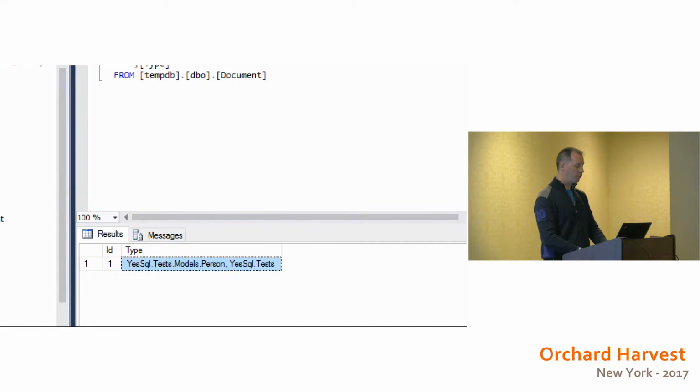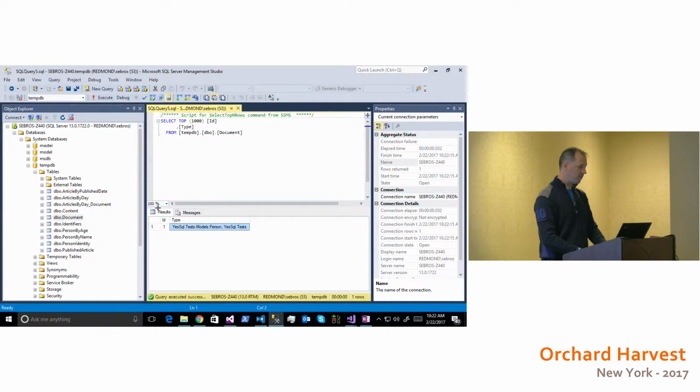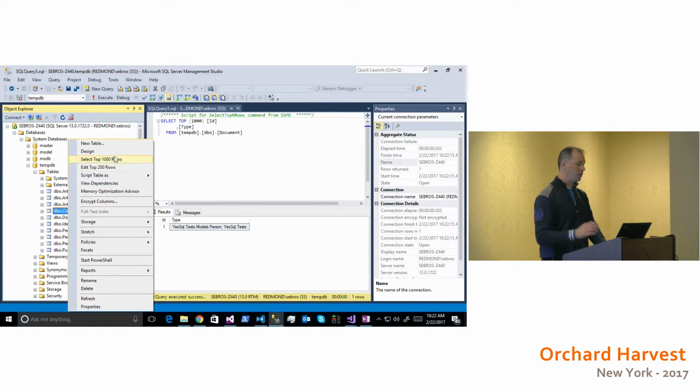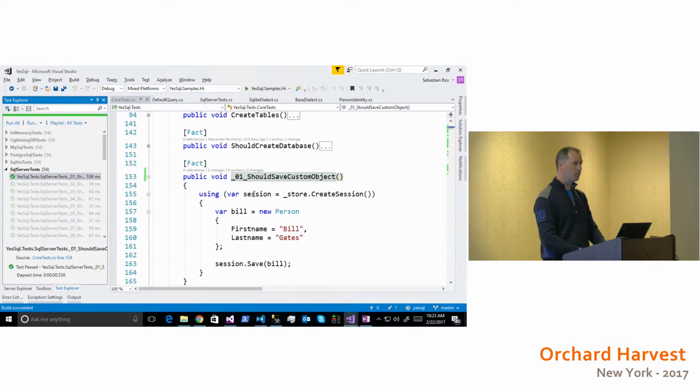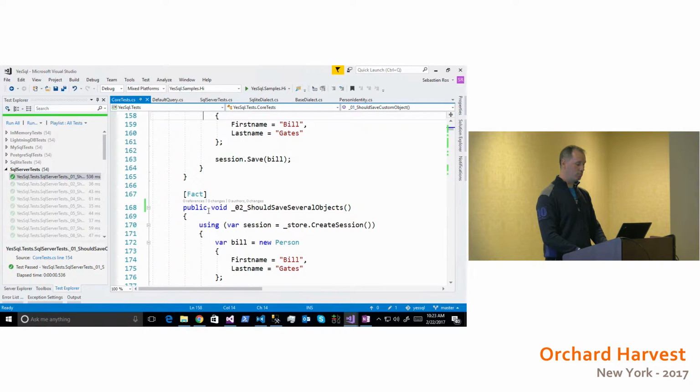So there is one record now in my database, which is the type of the object I serialized and an identifier. So this is just a record to say there is something. And the content is actually in this table, because the content can be anywhere. In my configuration, I decided to use a table called content to store the JSON object. And you see first name Bill, last name Gates, age 0, because there is an age property also. So it's just a JSON document in a database. And I can save many of them if I want.